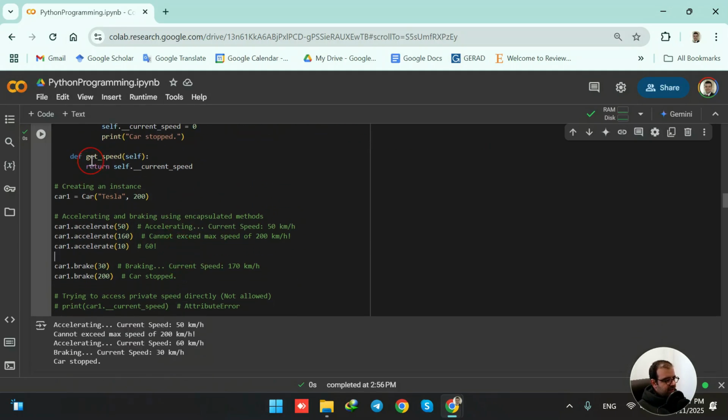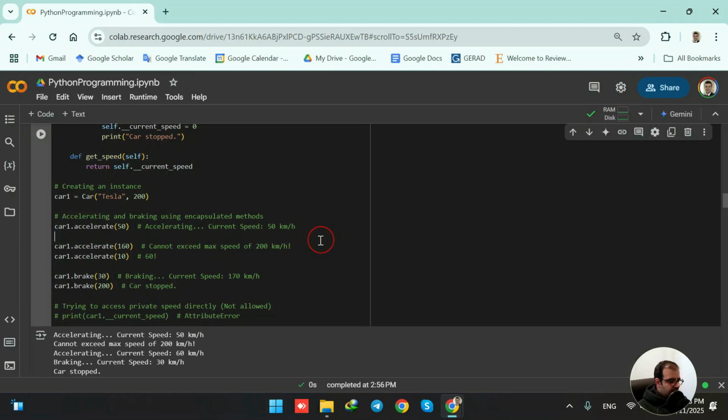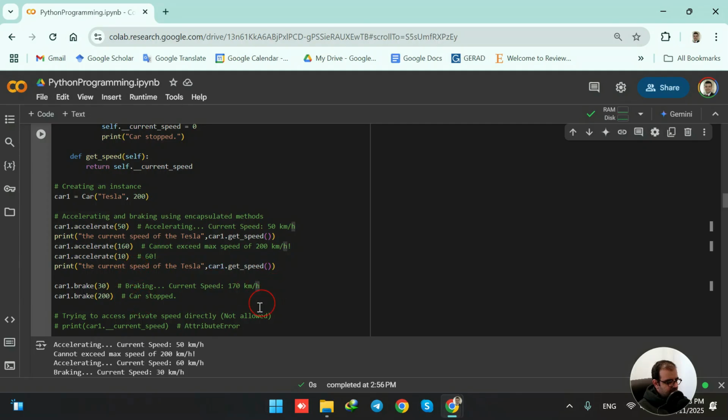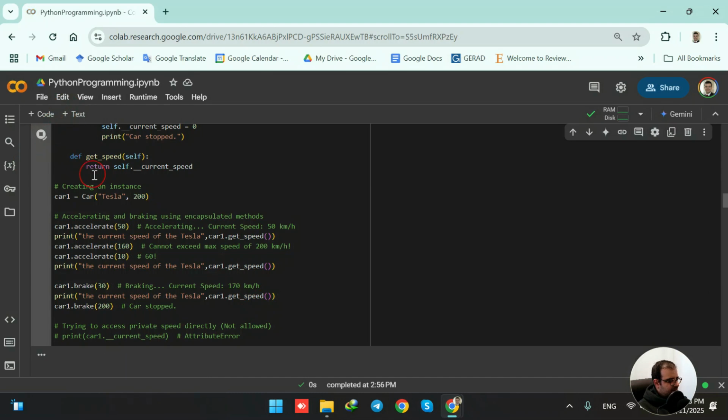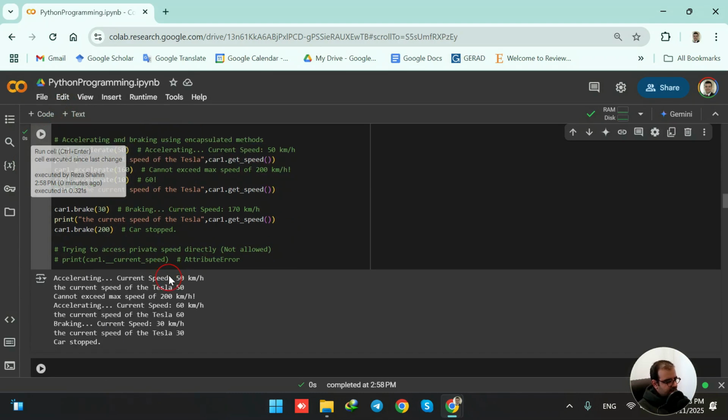We could also use the get speed in the meantime when we were calling. For example, we could here say print and then car1.get_speed. So this way we were calling the get speed function. Let me show a message here as well, the current speed of the Tesla. So if I print this several times, we can see the progress of increasing or reducing the speed.